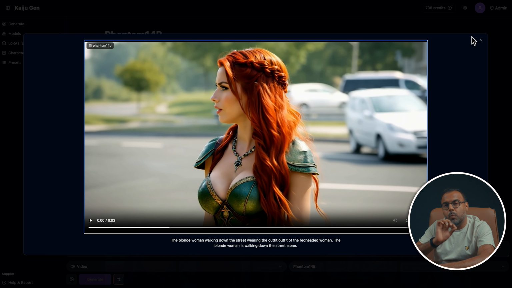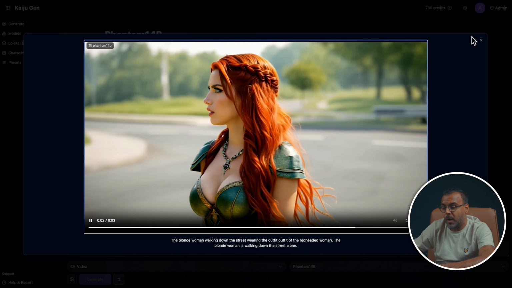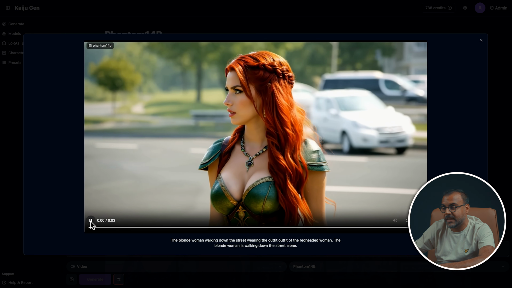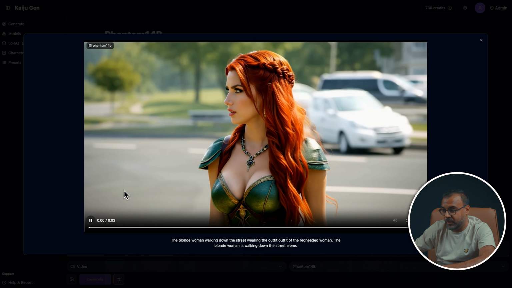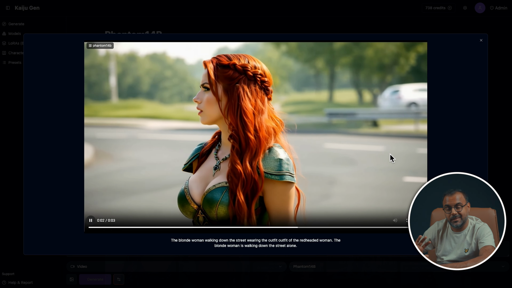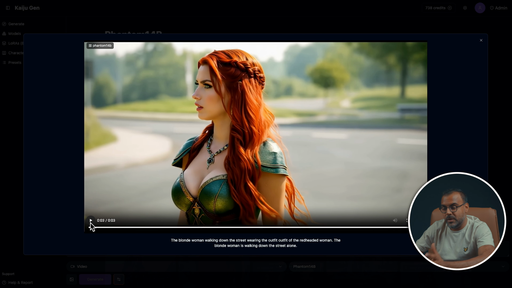I did try out one more prompt because it should be possible to do this in theory. I have this picture of Lydia and this picture of another redheaded character, and the prompt was for Lydia to be walking down the street wearing the outfit of the redheaded character. Unfortunately, that didn't quite work out. This is what the video looks like. The quality is phenomenal, unless you've got a sharp eye and notice this car in the background is a little bit wonky. But unfortunately, it didn't take Lydia with the outfit.